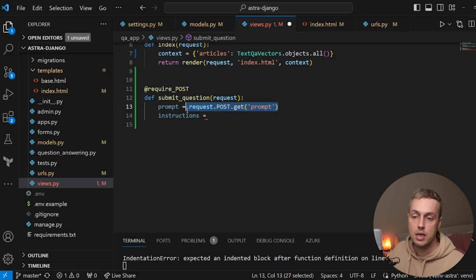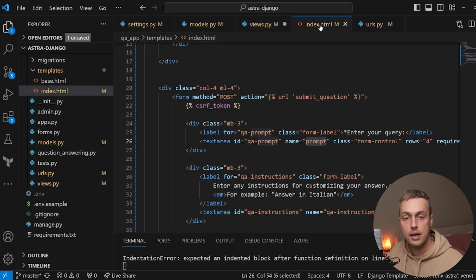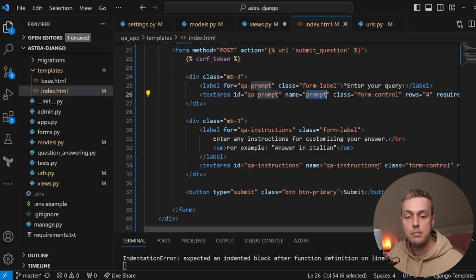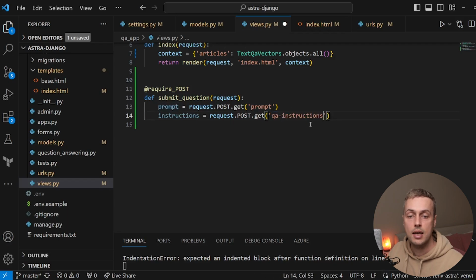And we're going to do something similar for the instructions. So let's copy that line down there, and we are going to go back to the index.html, and you can see the name for this particular text area containing the instructions. That has a name of QA-instructions, so we need to paste that in here and get that data from the post request.